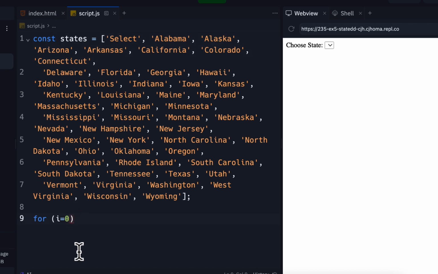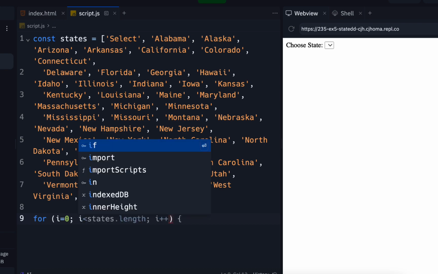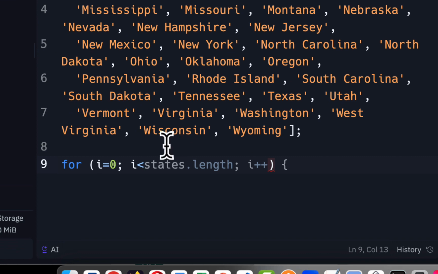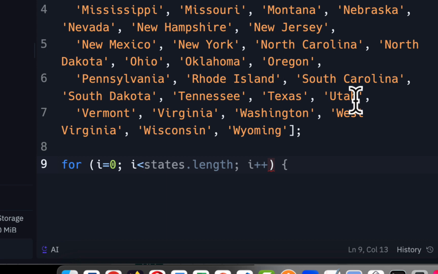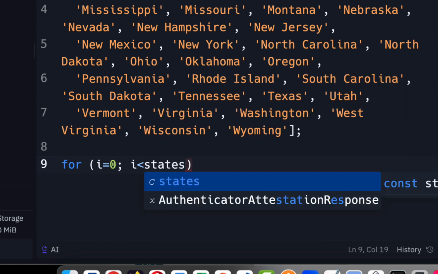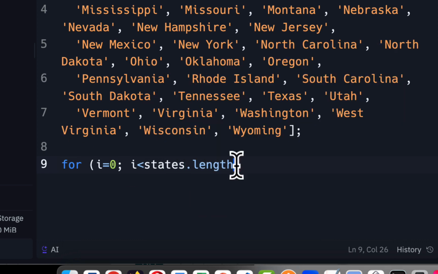So i equals 0, that'll start at 0, so "select" will be there, semicolon, and then i is less than, and it's coming up here, states.length. So it's already, look at this, it's doing this for me, states.length. You could put 51, but we're going to do states.length because that's how many are in there. And then the i++. It's giving me a hint here. So we'll do less than states.length. We'll type it ourselves, and then we'll put a semicolon and then put i++.